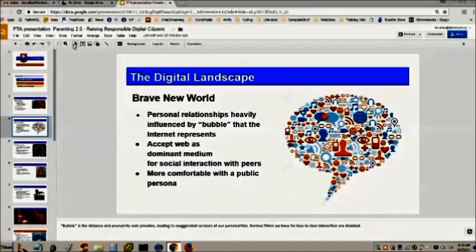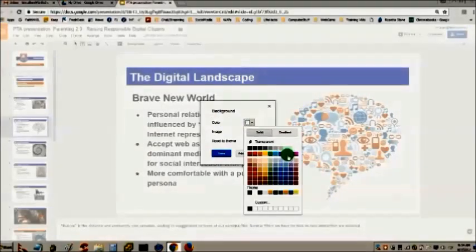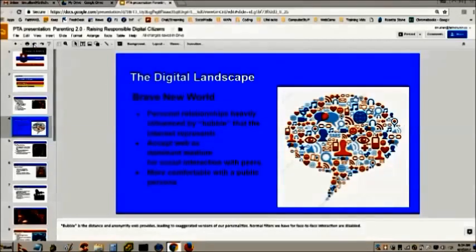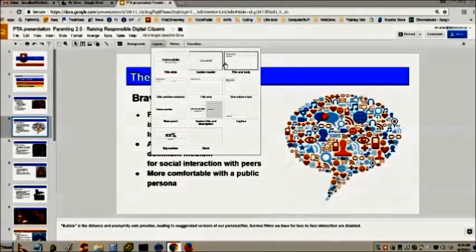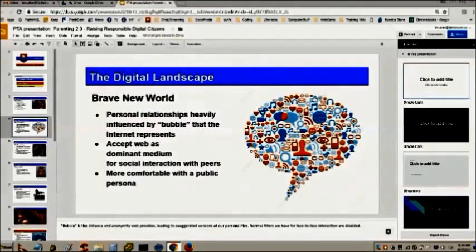Here's your undo, your redo. Here's your background if you want to change your slide background. You can just change that to a different color if you wanted. Here's the slide layout. If you wanted to, you could add a slide and change the layout so you have different layout types. Here's where I can select themes. If I want to, I could change the slide's theme.